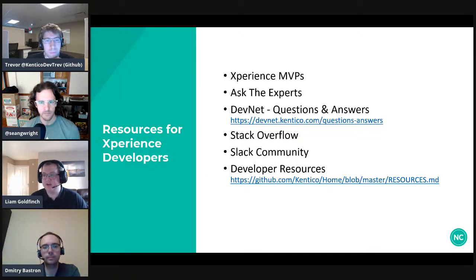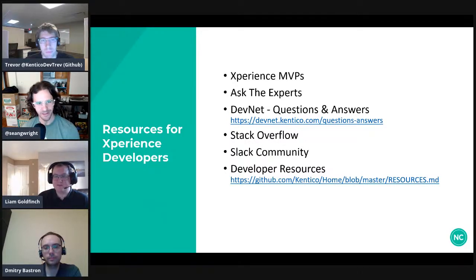A central place for things is that developer resources page. And I guess people can do pull requests and add new resources onto there as well if they find anything useful. So I think that would be a good thing to promote and get more people to add stuff onto there. I don't know who has the final say on what gets added in the pull request, though. Is that Kentico? Yeah, it's Kentico that approves the pull request, but if you have something to contribute, just open up a PR and it'll probably be added.